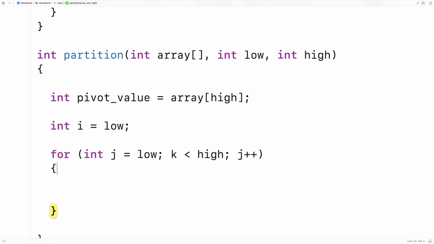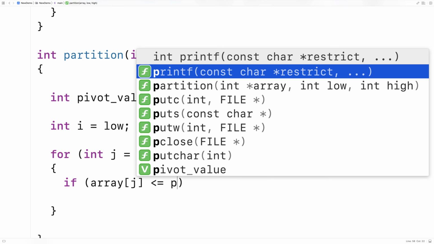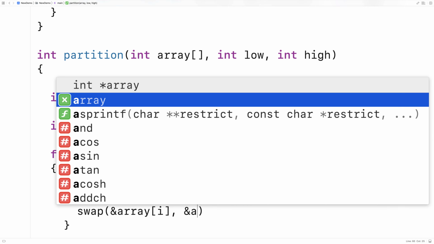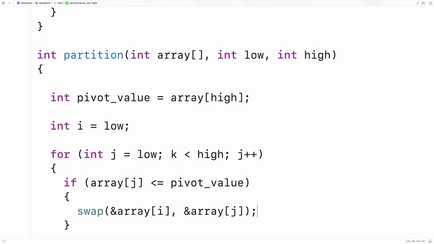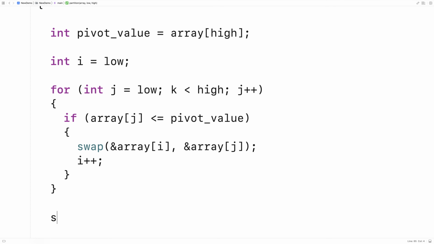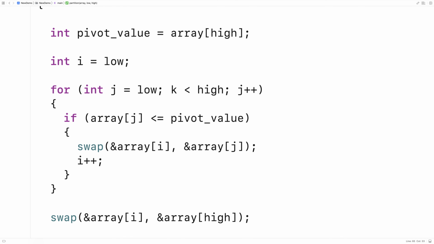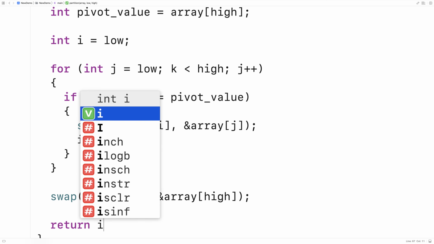Now inside this loop body, we'll do a check. We'll say if array at j is less than or equal to the pivot value, then perform a swap. So we'll say swap array I and array j, and then increment I by 1. When this is all done, we'll say swap array I with whatever is in array high. In other words, the pivot value is going to be placed into the index of I after all this is done. Then when this is done, we're going to return I.